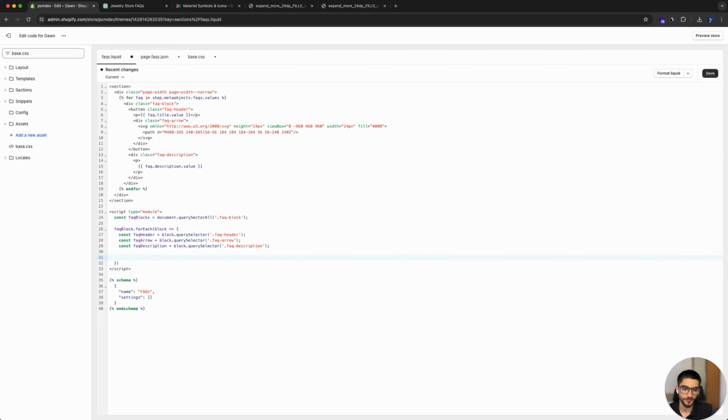Okay, another fun part. When we click on the FAQ header, we want to add an event listener and listen for the click event, and trigger a function which will toggle the active class. Arrow dot class list dot toggle active. So it will toggle the active classes for the description and the arrow.